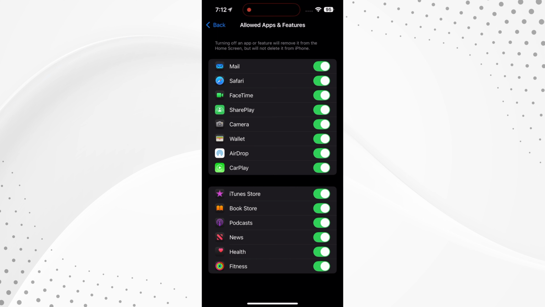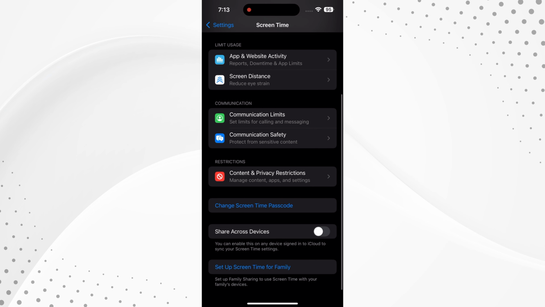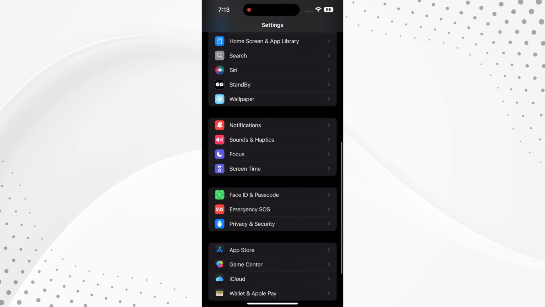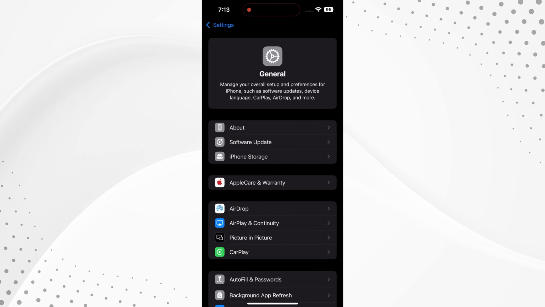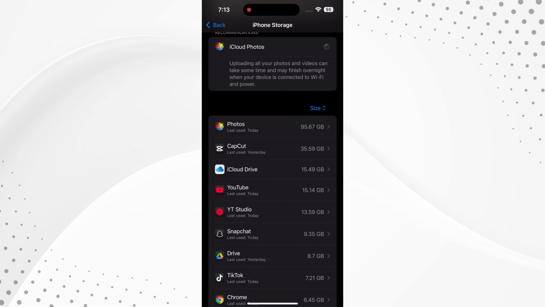Another way to delete apps is through iPhone storage. In this section, you'll see a full list of all apps installed on your phone. Tap on an app, and you can hit delete app to remove it completely. However, system apps like Photos cannot be deleted, although you can move them into the app library if you prefer not to see them on your home screen.